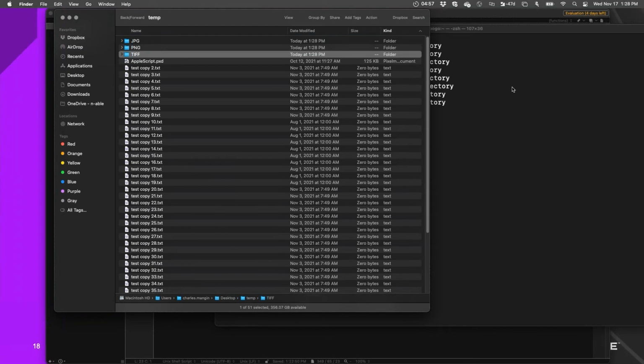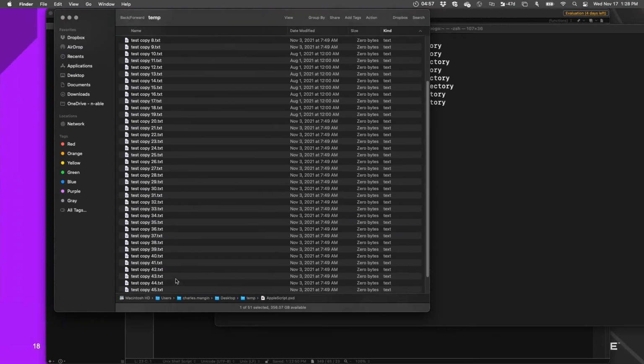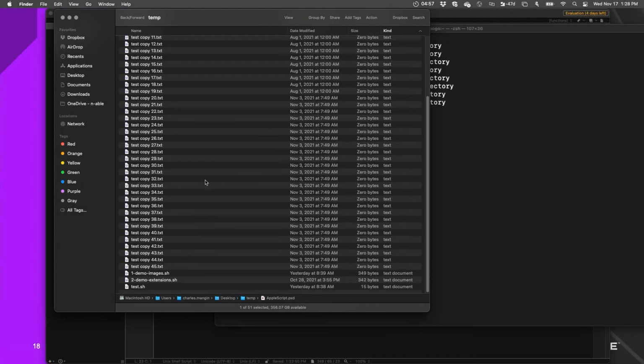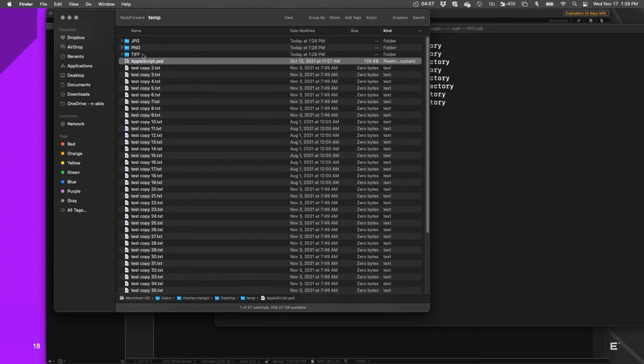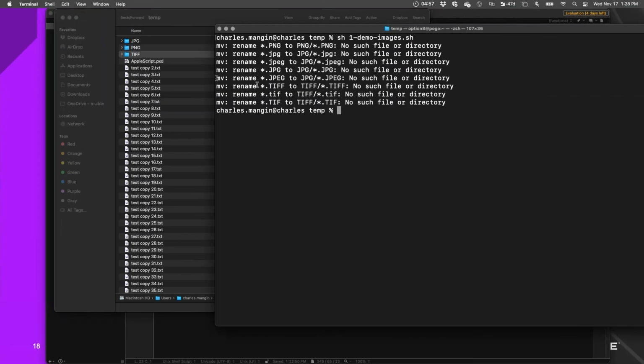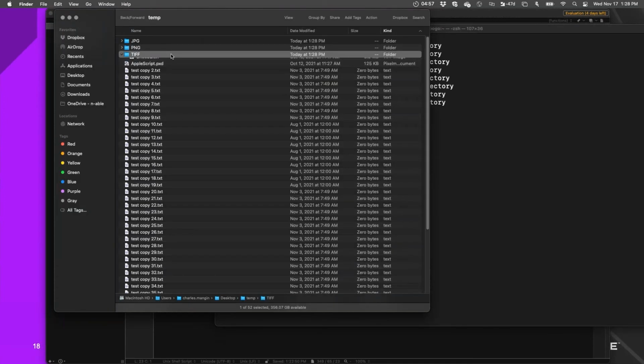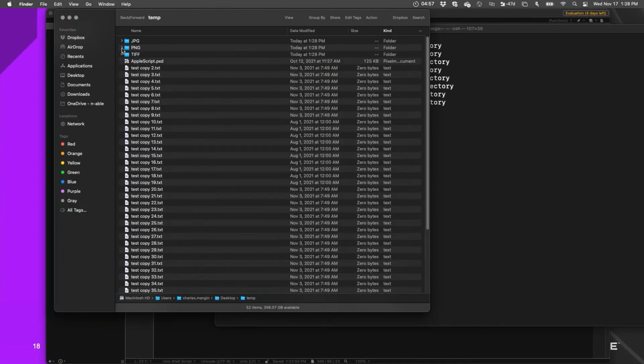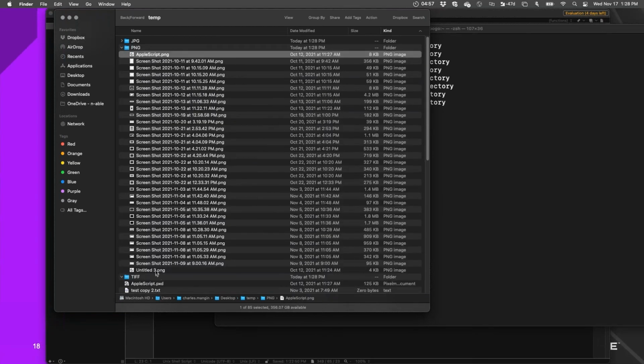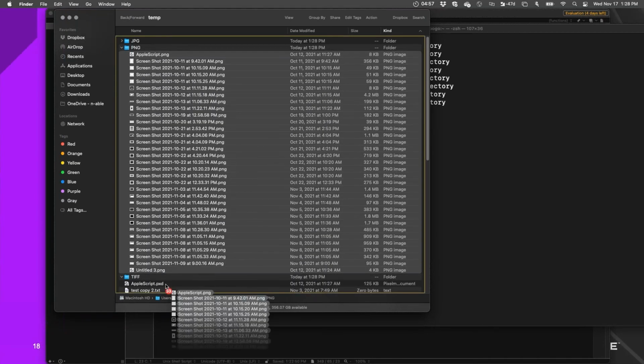Oh, but I forgot to do text files. Oh, dang. And then what is this? This is a Pixelmator file. And then I have these, the shell files themselves. So it's kind of helpful, but not super flexible if I have more than just a few different file types in one place.